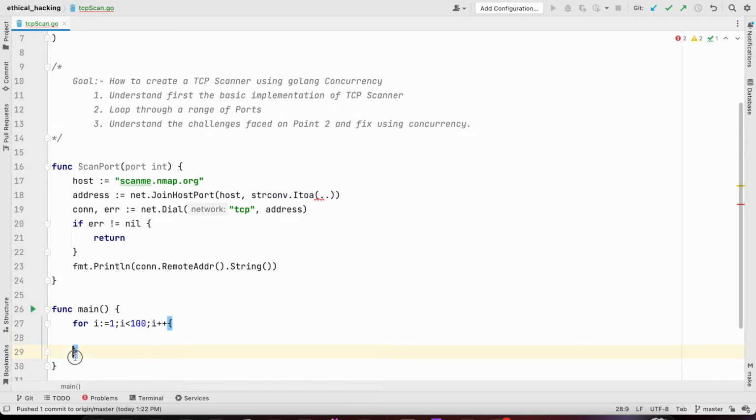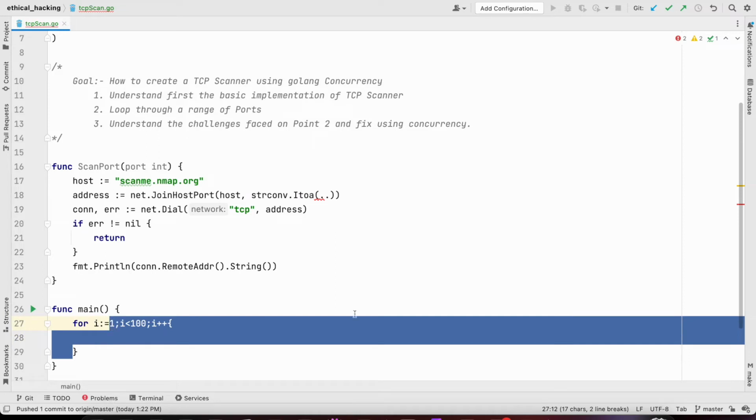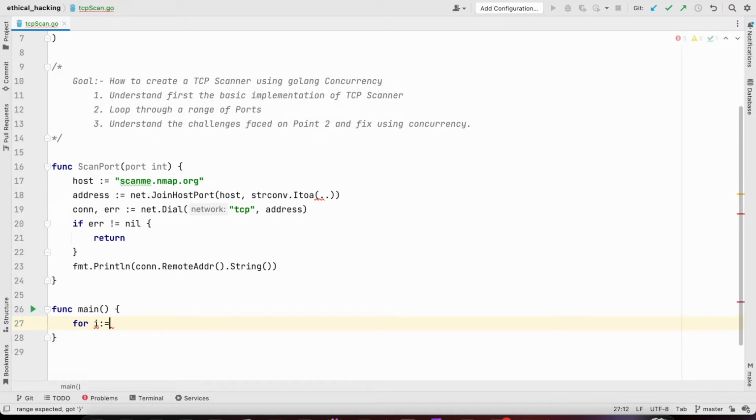Or we can do one more thing, which is a range operator. So we can do it like this: i equals range, and I'm looking for 100, right, and that's the integer.